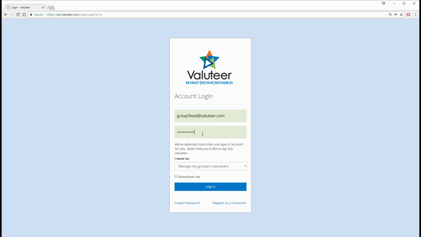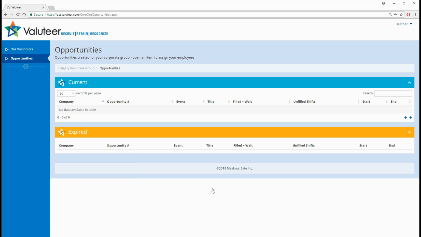Then when the user logs in, they'll be able to see the community partner self-service functionality in Valuteer. When they log in to manage their group's volunteers, they're going to see two menu options here. One is the Opportunities screen, and the second is the Our Volunteers screen. The Opportunities screen is where they're going to view the opportunities that you've sent to them, as well as manage their volunteers for those opportunities.